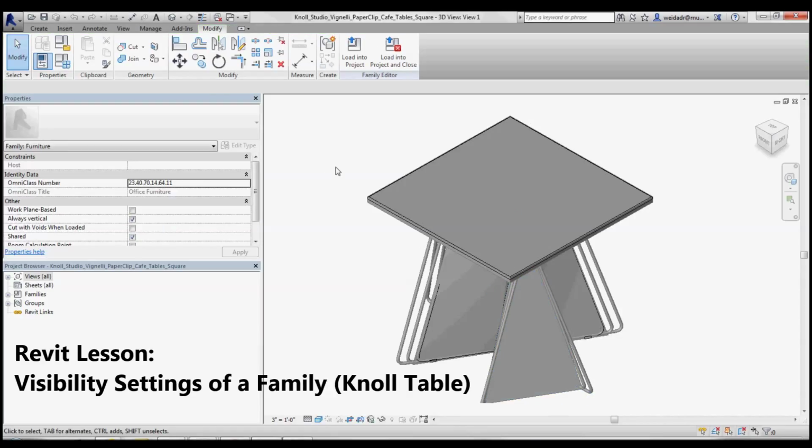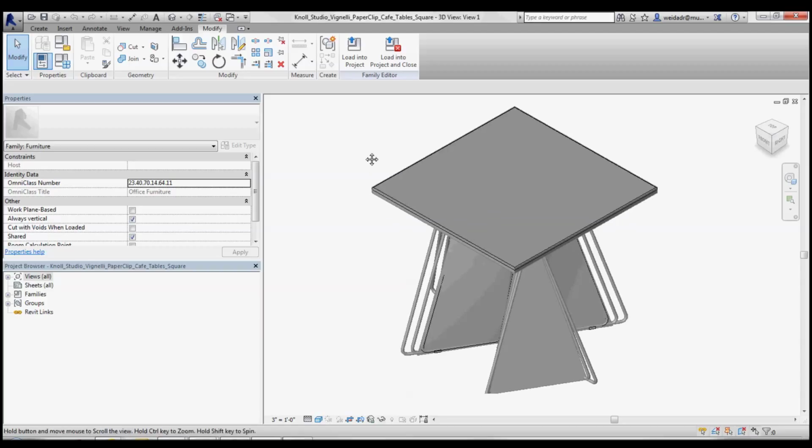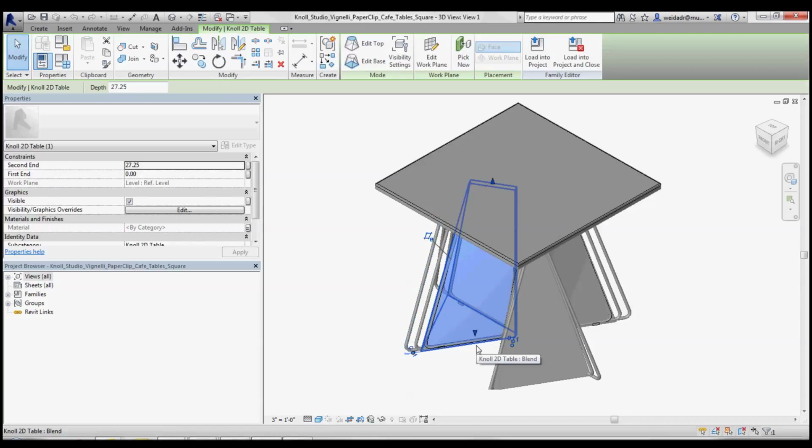In this example, I'm going to show how the Knoll paperclip table is constructed and how it functions when you load it into a project, as an example of how family settings can be created. So this has defined geometry of the table, and then it also has massing type shapes created for a generic mass representation of the model.